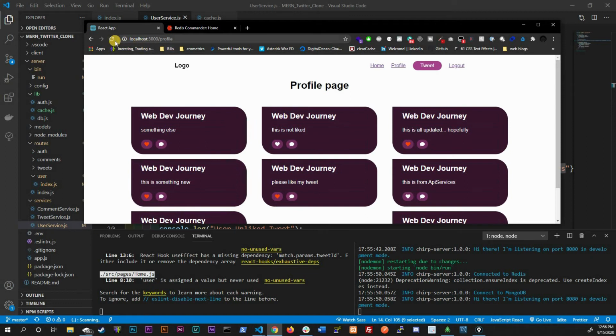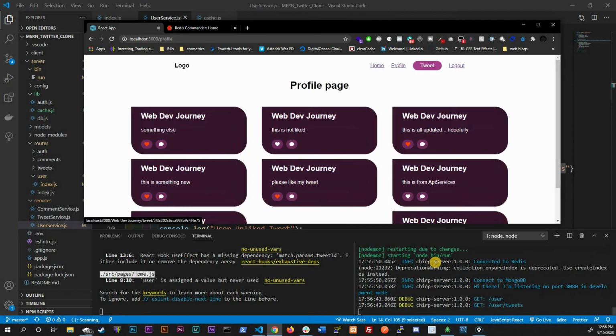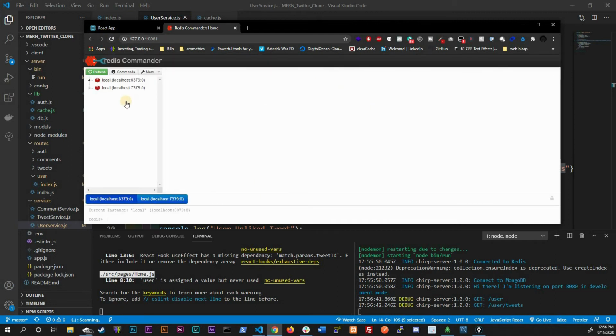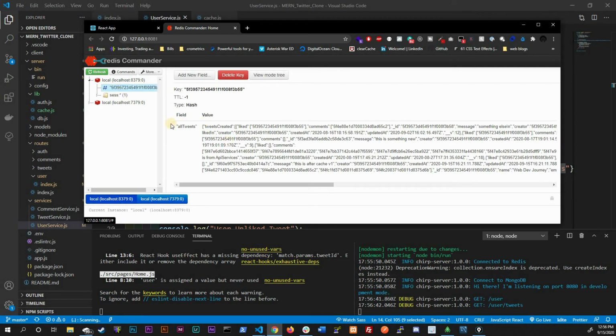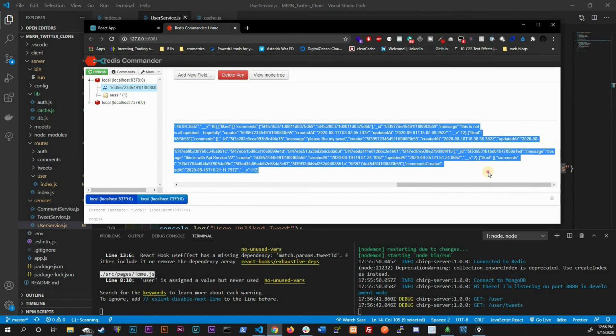Let's refresh this, please, for the love of God. Let's go to Redis, refresh this. Oh, look at this. We have a hash key right here. And look at this. Our key is all tweets. Our nested key is all tweets. And our value for that nested key is our actual tweets.